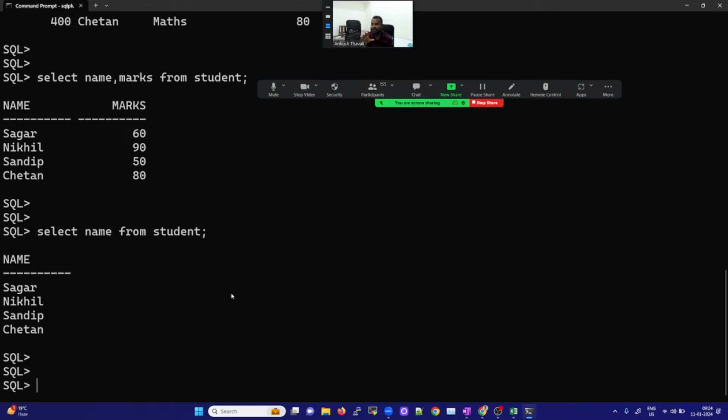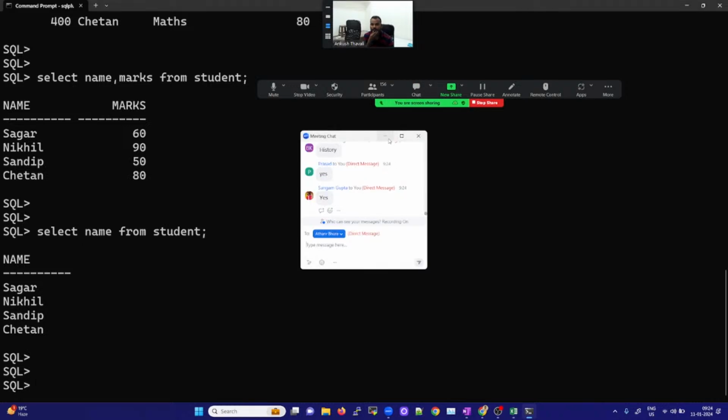So whenever you want to see specific columns, that time you are using it like this. Is it clear, everyone? Can you please say yes, no, whatever it is?